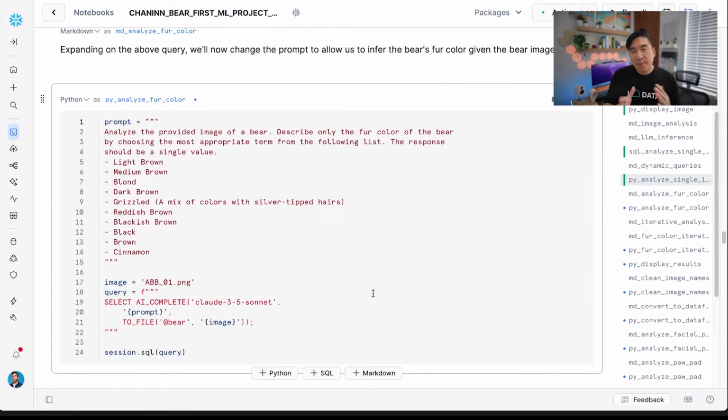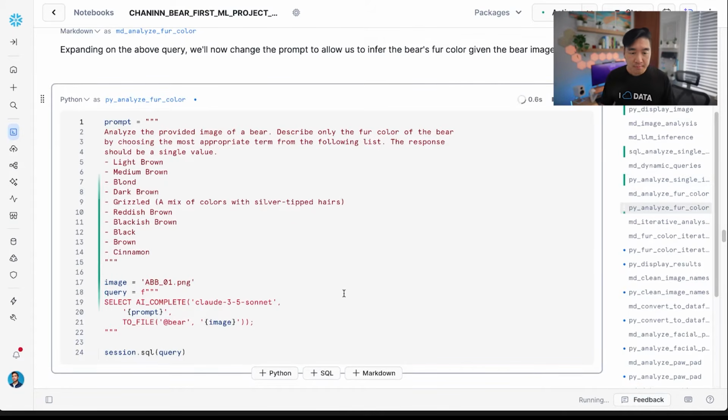Now we're going to make it a bit more specific to our use case, where we're going to provide it a list of colors, and then the LLM will select one of the options here and return us the output. We're explicitly telling it to respond with a single value, so it's going to respond with a single value from the list here. So let's run it.